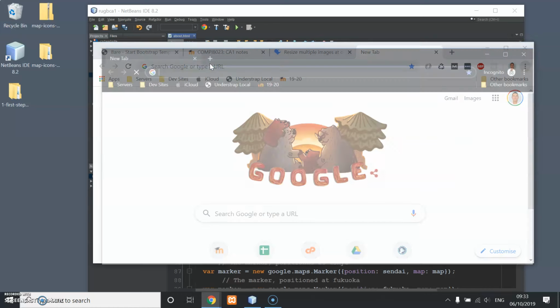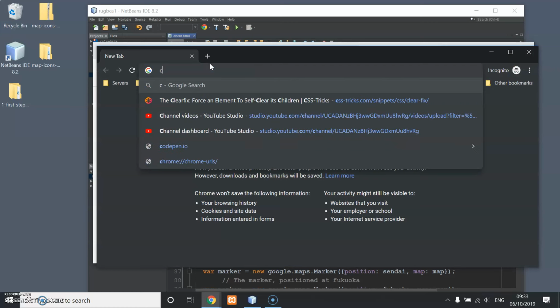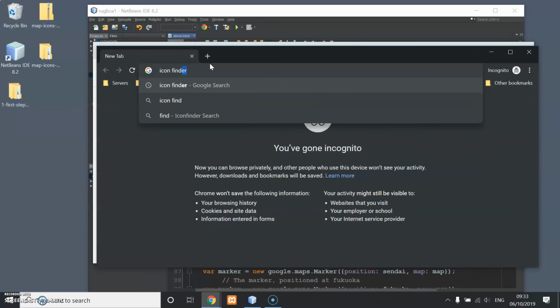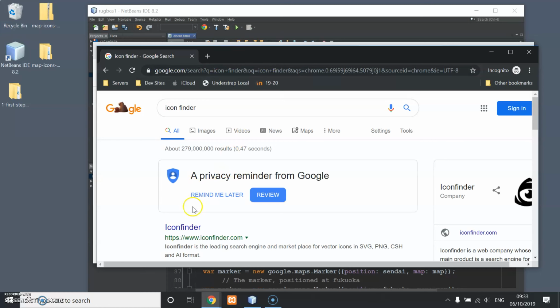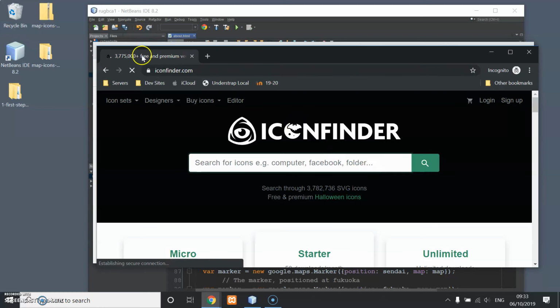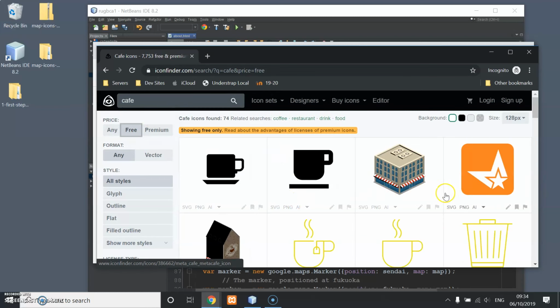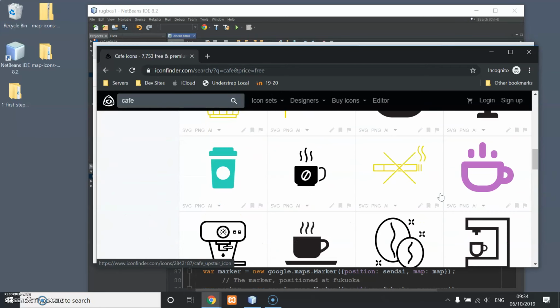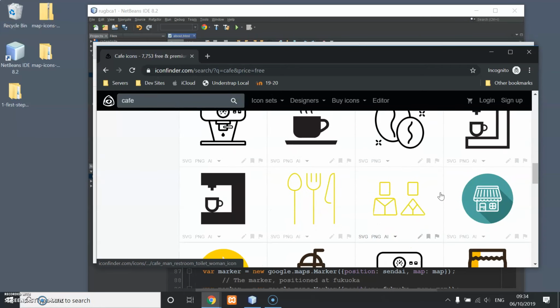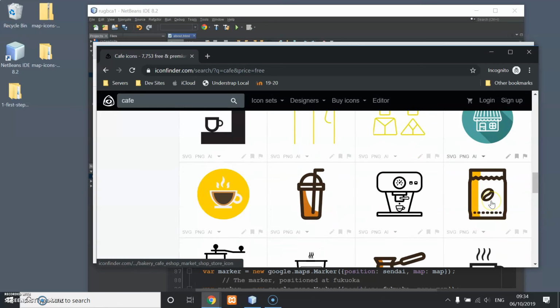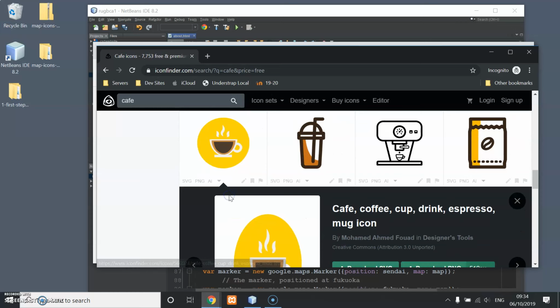Right, so let's go to Icon Finder. Icon Finder is where you can get a lot of free icons. So what I'm going to do is search for, I don't know, cafe icon, and then I just say, yep, I have one of those, and I want to look for free ones. You could use that, I guess, or this one here. Let's look at this one here, SVG. It's got a coffee one, right?